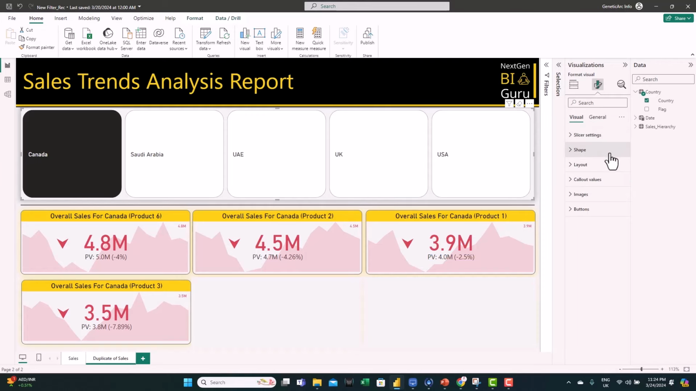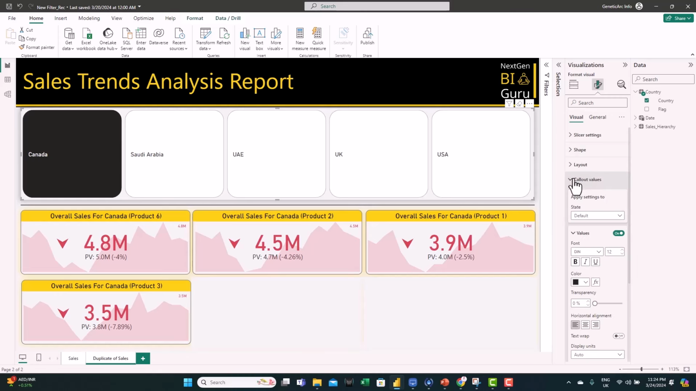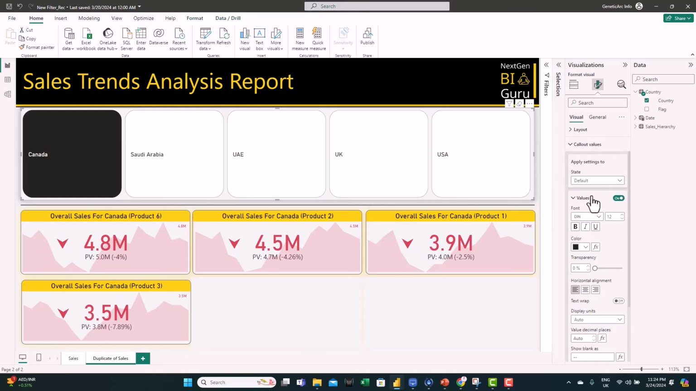Let's go back to format the visual further. We go to the values. So the nice thing about this new slicer, you can apply settings for different states. For the default, when you hover over it, when you press, and when it is selected. And we are going to apply different settings for different states. Let's start with the default state.